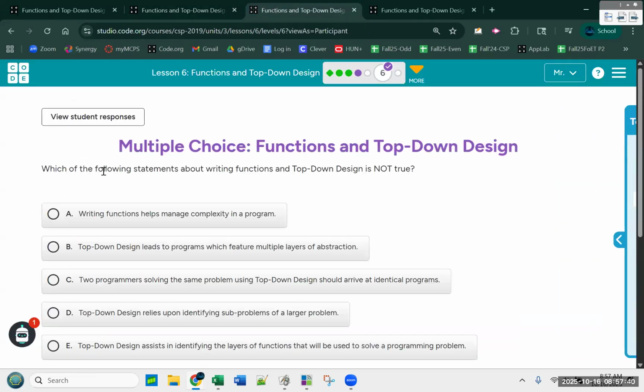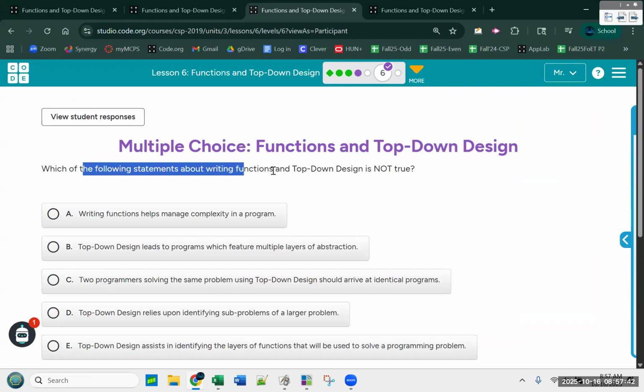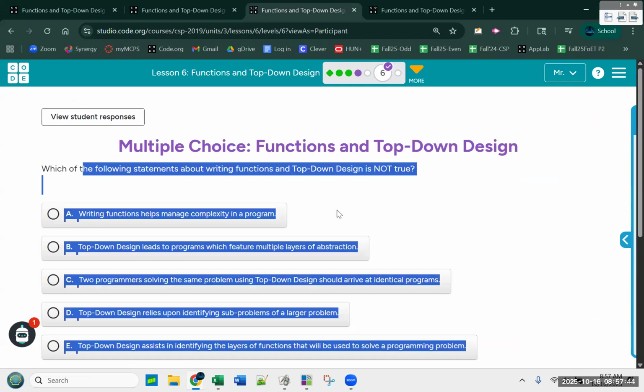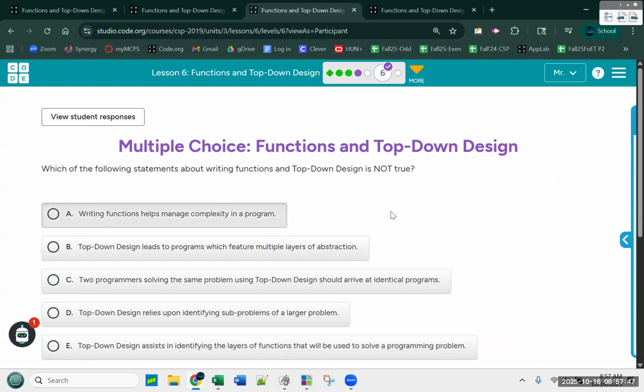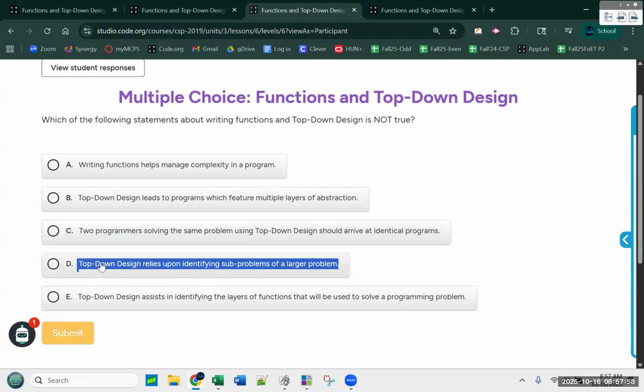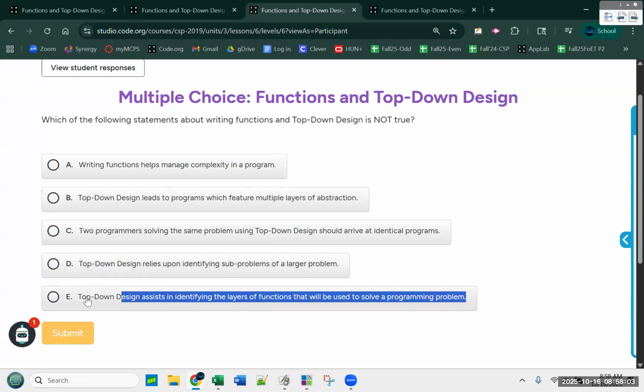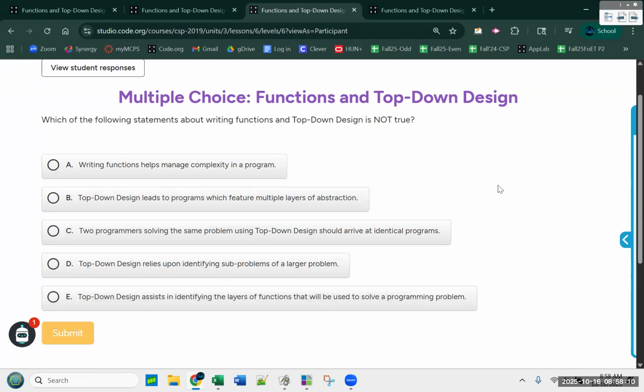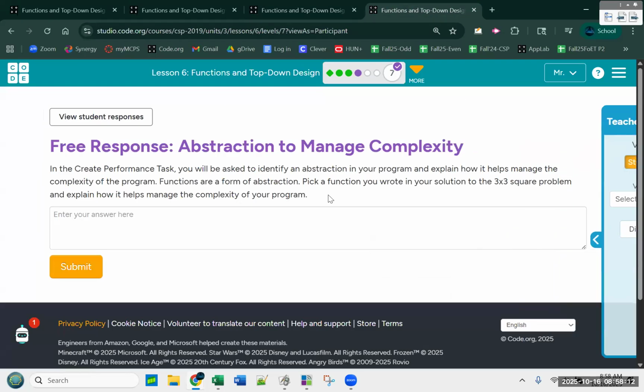Multiple choice, bubble 6, which of the following statements about writing functions and top-down design is not true? Functions help manage complexity in a program. Top-down design leads to programs which feature multiple layers of abstraction. 2 programmers solving the same problem using top-down design should arrive at identical programs. Top-down design relies upon identifying sub-problems for a larger problem, or top-down design assists in identifying the layers of functions that will be used to solve a programming problem. Just one of those is incorrect.